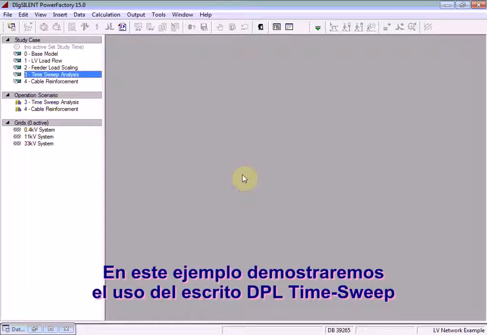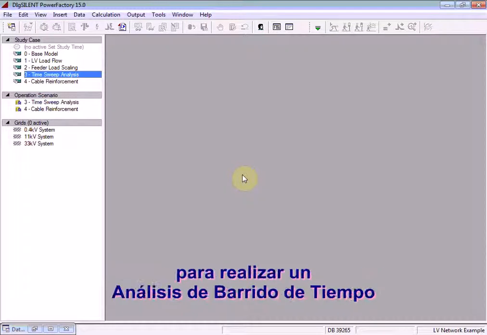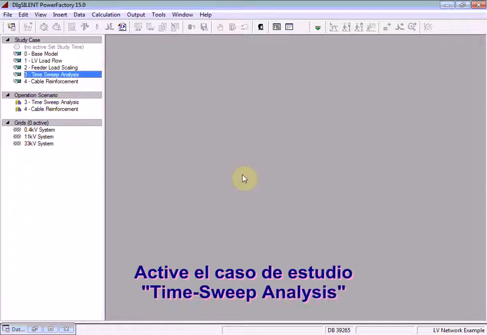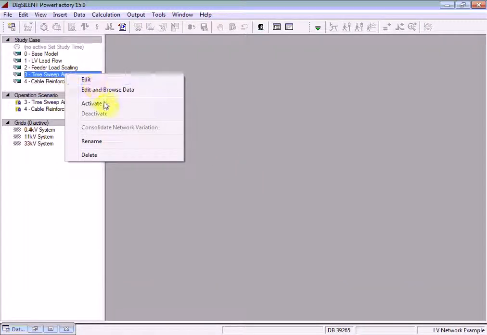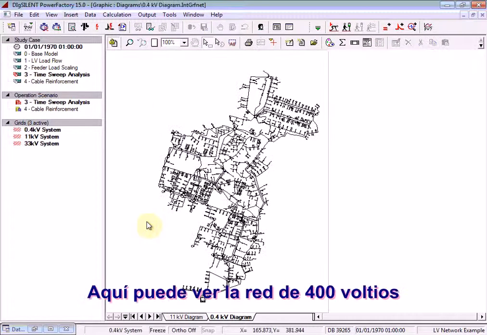In this example, we will demonstrate use of the Time-Sweep DPL script to carry out a time-sweep analysis. Activate the study case Time-Sweep Analysis in the Project Overview window. Here you can see the 400-volt network.